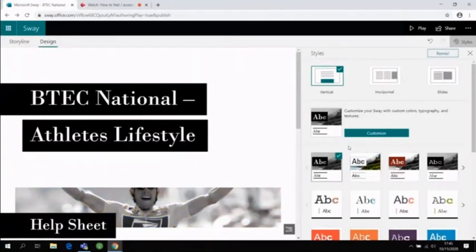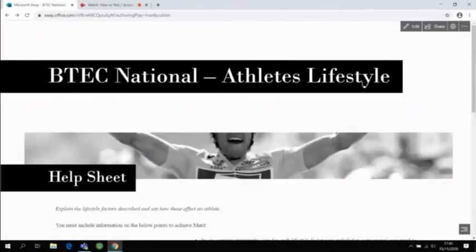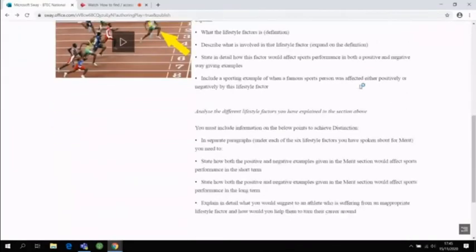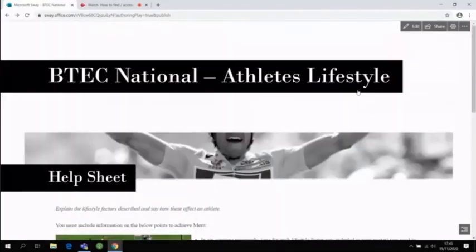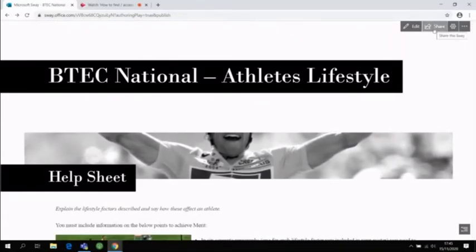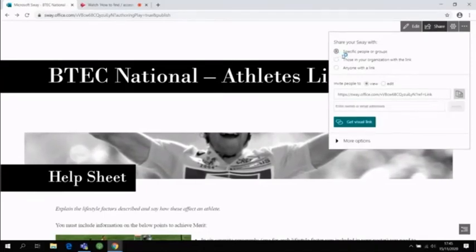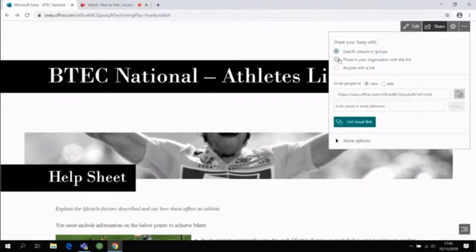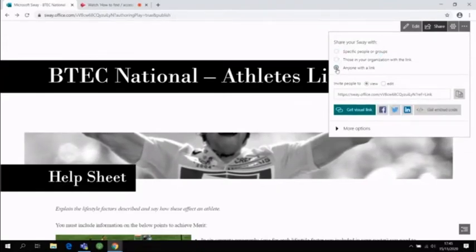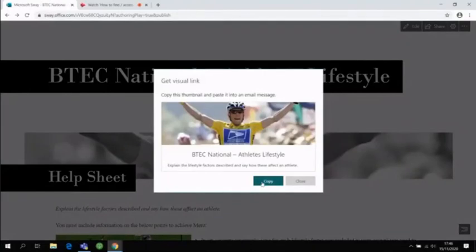Once you have edited your sway, to see how it looks, click on the play button. If you are happy, you can simply share this by clicking on the share button. Here you have the option to share with specific people or groups, those in your organisation, or anyone with the link. Another nice feature here is you are able to get a visual link that you can send to people. Hope you find this useful.